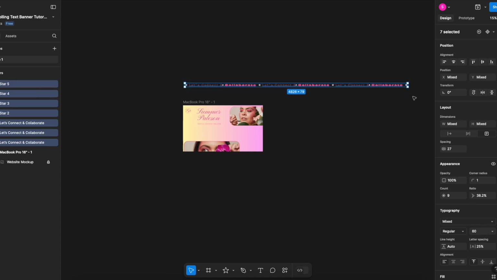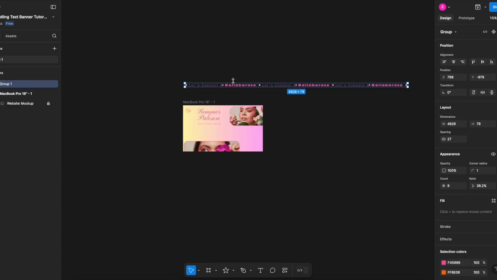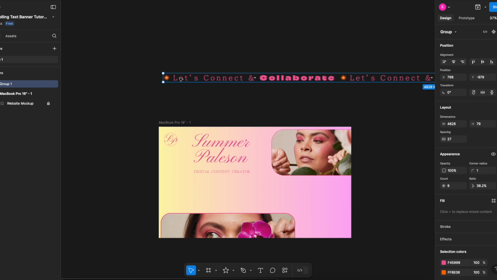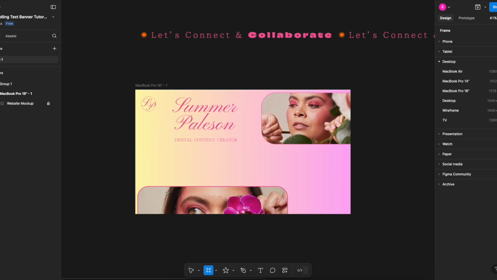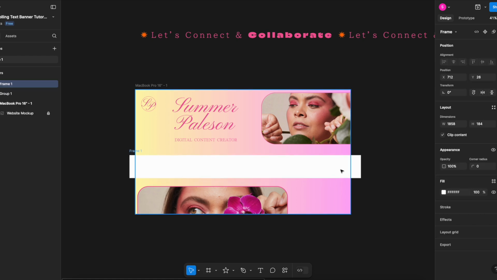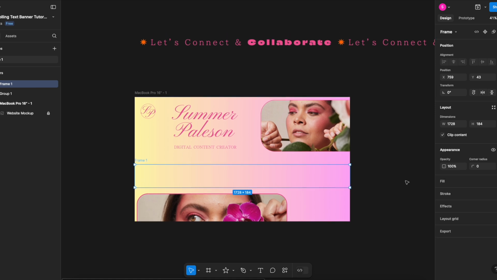I'm going to group this selection and then I'm going to create a frame that fits within the website's perimeters. So I'm going to make it fit. And I'm also going to remove the background there.